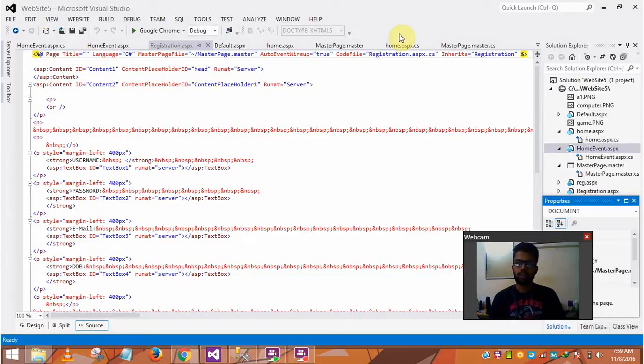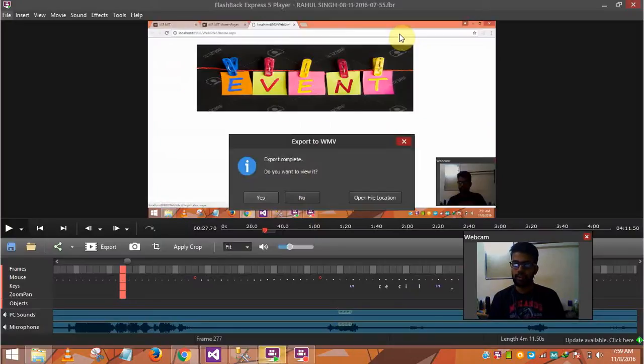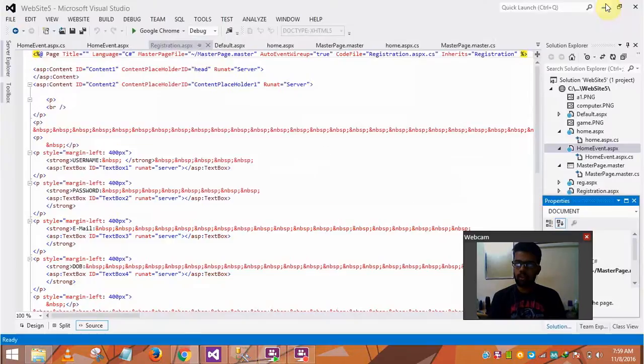ASP.NET Master Pages allow one to create a consistent layout for the pages in one's application. A single master page defines the look and feel and the standard behavior that one wants for all the pages, or a group of pages, in one's application. One can create individual content pages that contain the content you want to display.